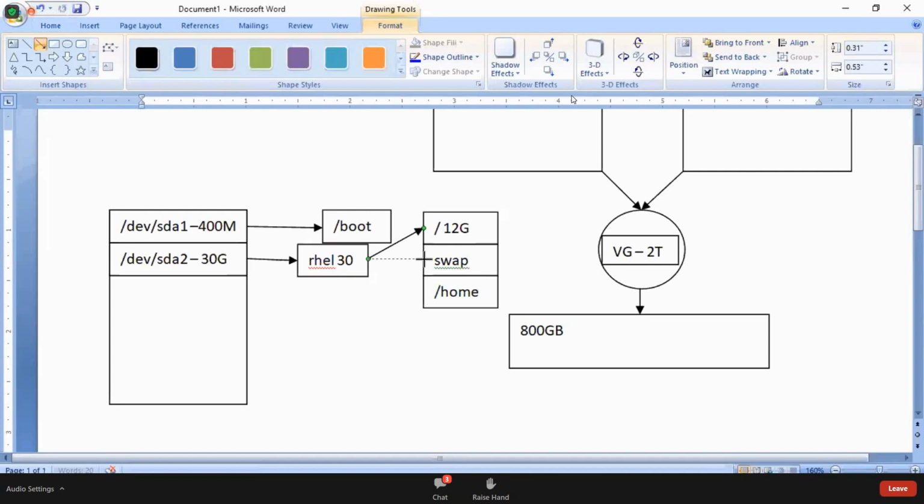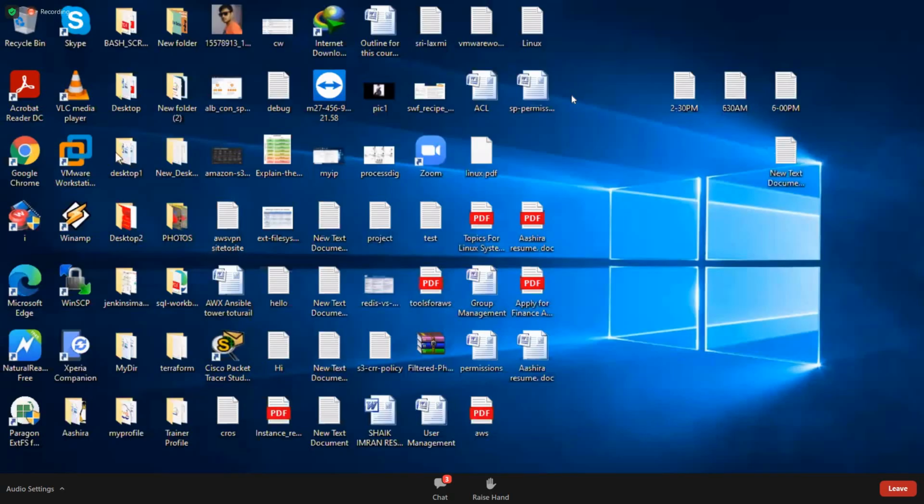Clear? With the help of this volume group, how many partitions did we create? 3 partitions, right? So this is our operating system partition infrastructure, and the remaining 10 GB of space will be there. So how do we need to verify this? Let's see here. lsblk is a command. It will show you the tree structure.